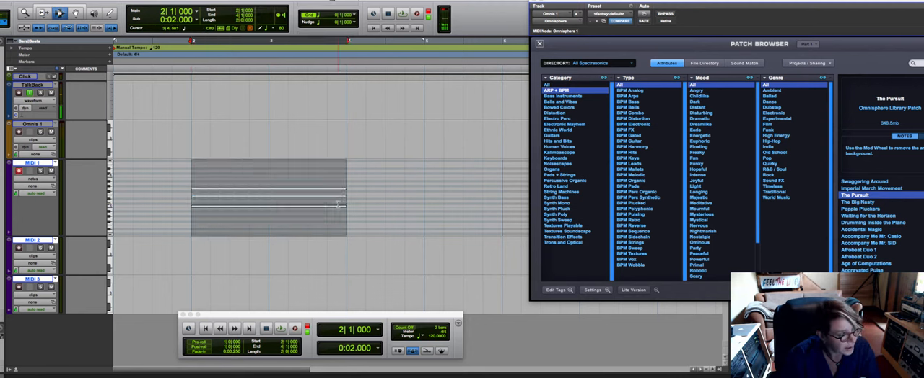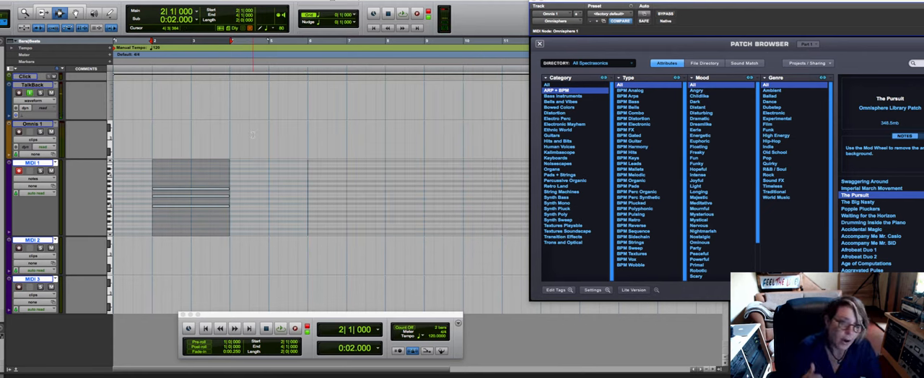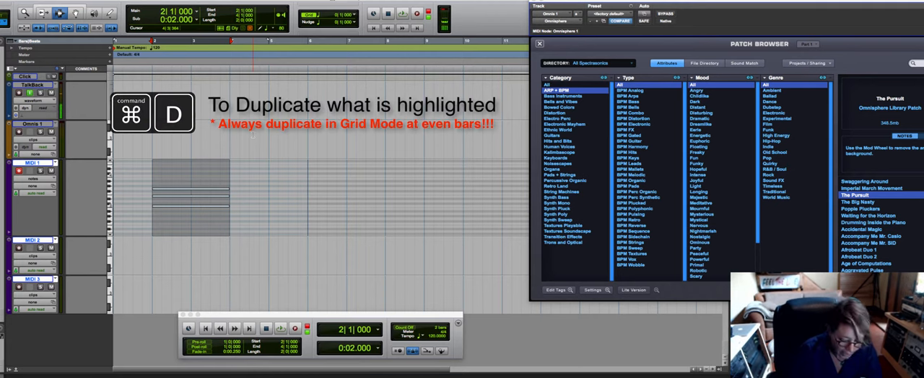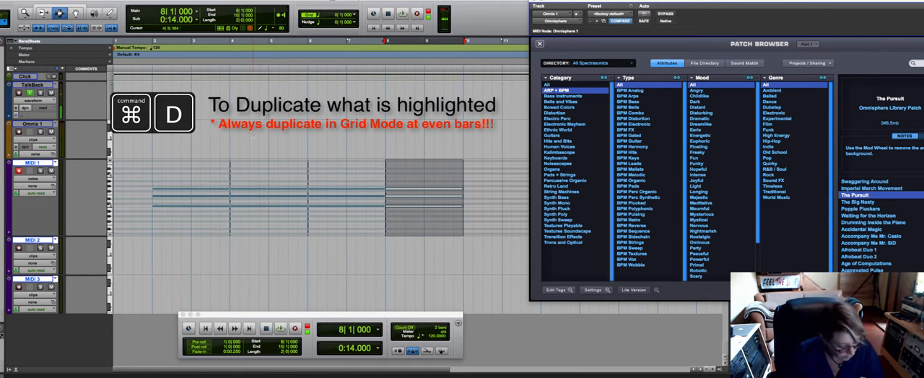I'm going to save, Command S, and you'll notice here are my numbers. I've got 2 full bars of this, and now I can repeat with Option R, or I can duplicate with Command D. So let's duplicate. So I already have 1, 2, 3, 4. So there we go.